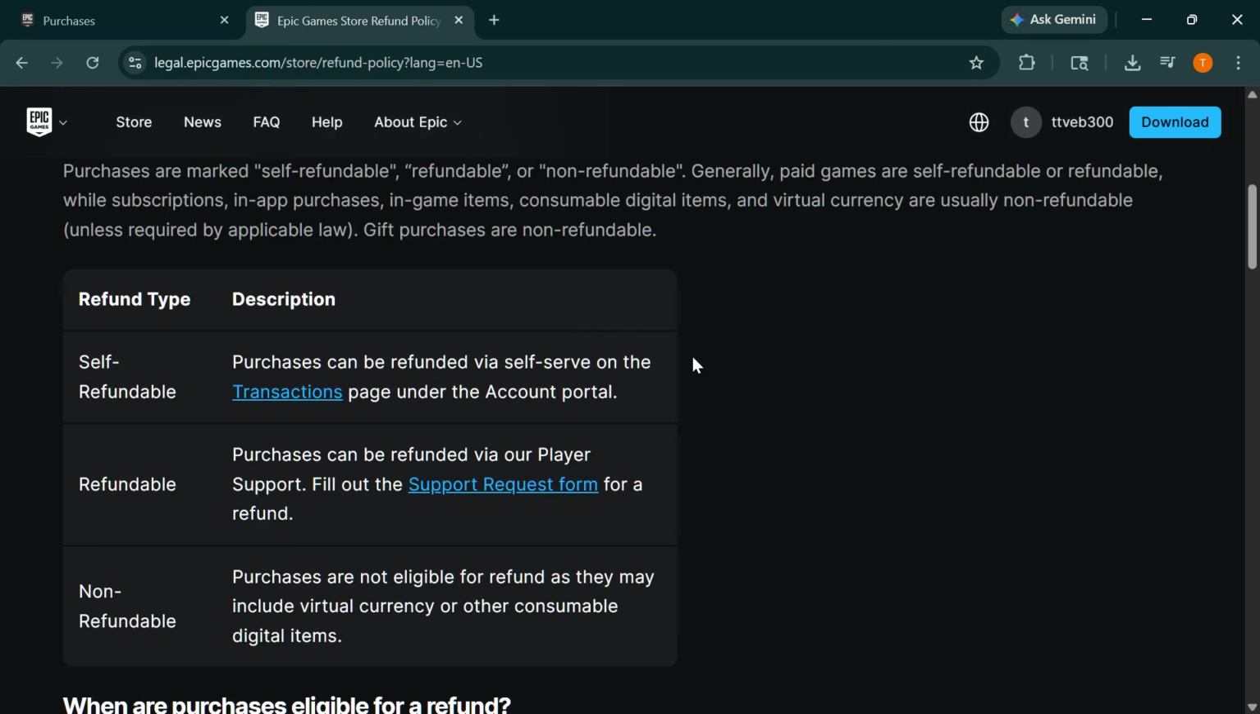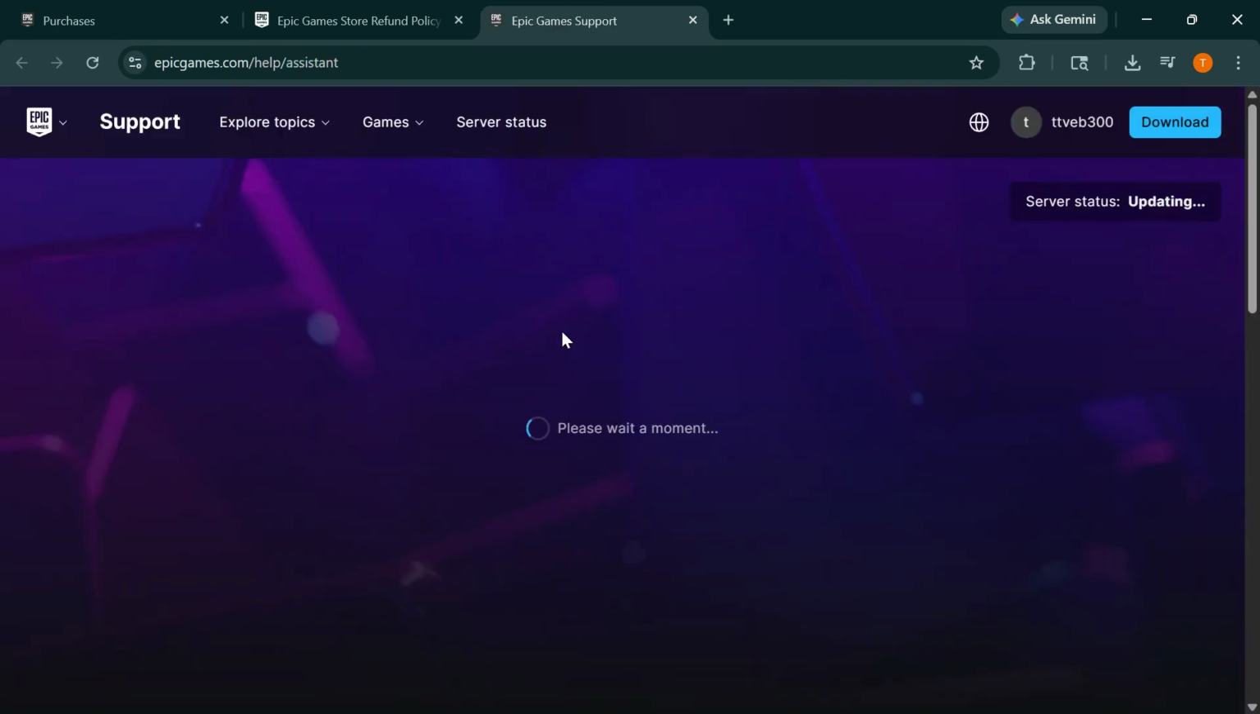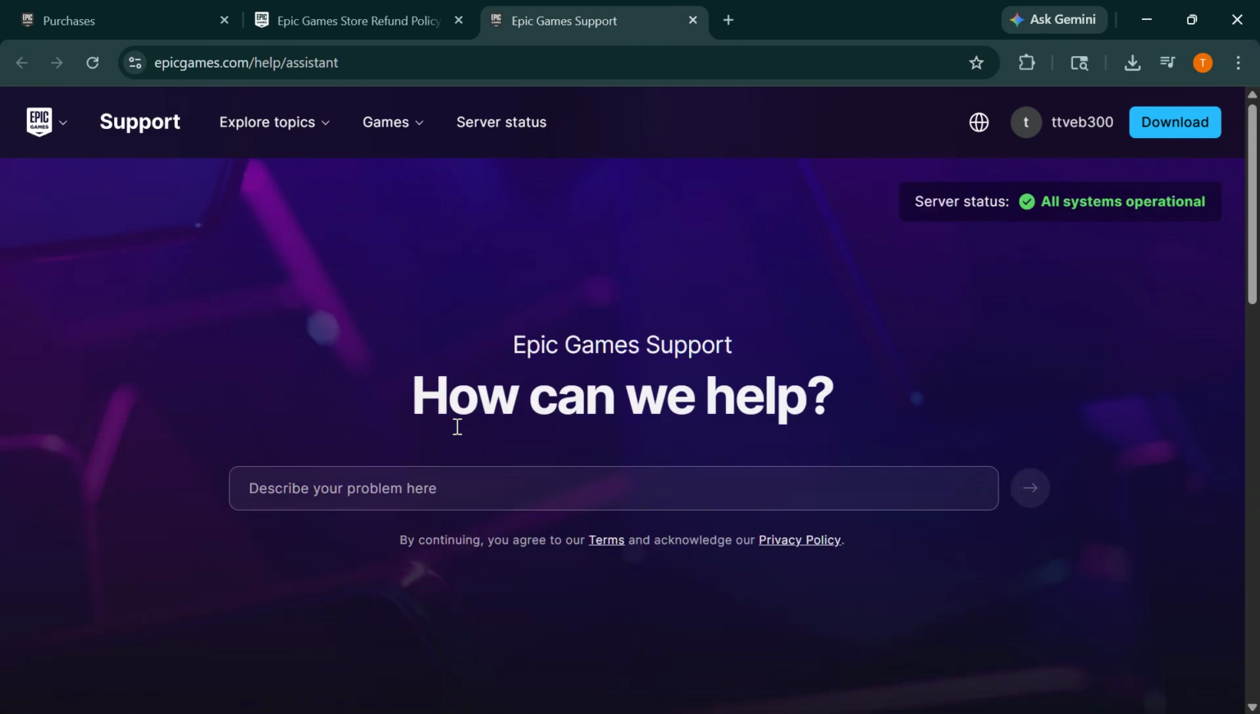Now, before you finish, make sure you understand the refund rules. Epic Games usually requires the refund request to be made within 14 days of purchase. You also need to have less than 2 hours of playtime on the game. If you've played longer than that, the refund may not be available.